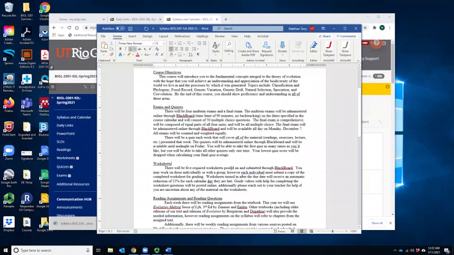There are 4 midterm exams and then also a final, so 5 total exams. All are weighted equally and all will go into your exam component of the grade. Now, these are administered online through Blackboard.